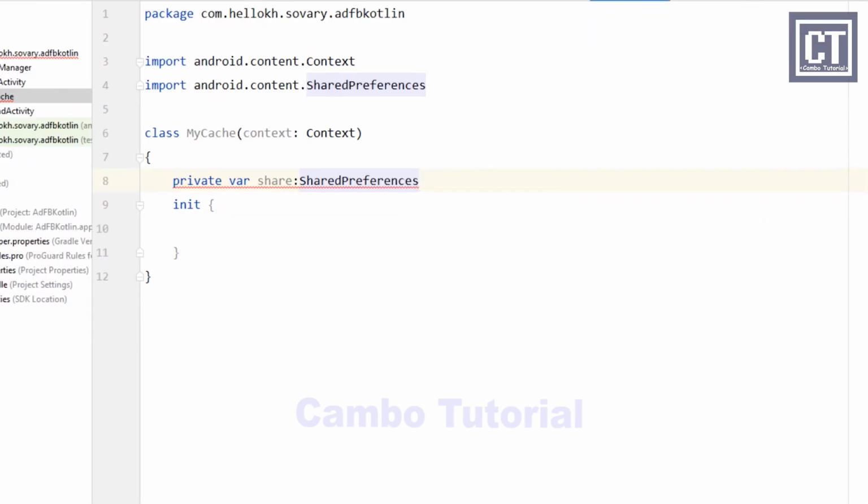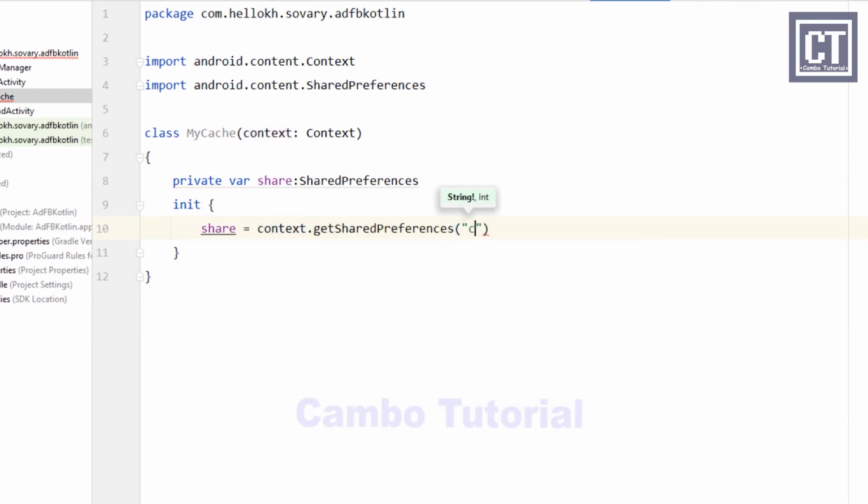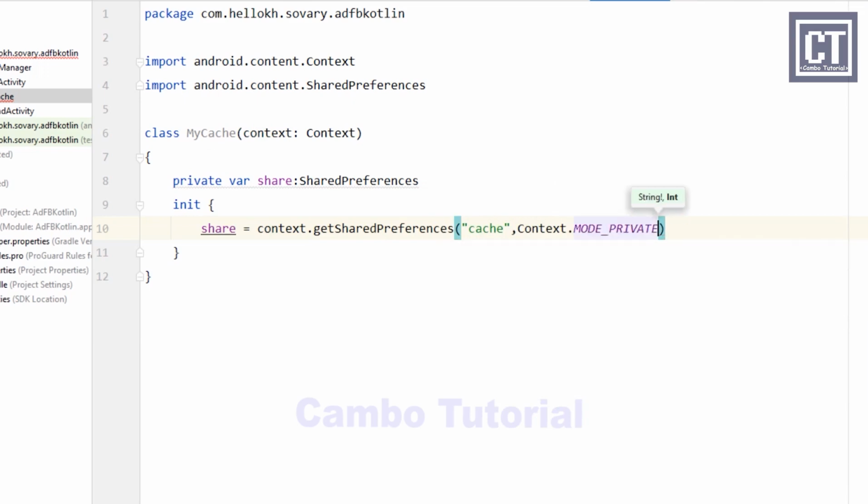So now let's instantiate the object. And here we're going to pass the name, which is similar to a database name. And then we're going to set it with the private mode.